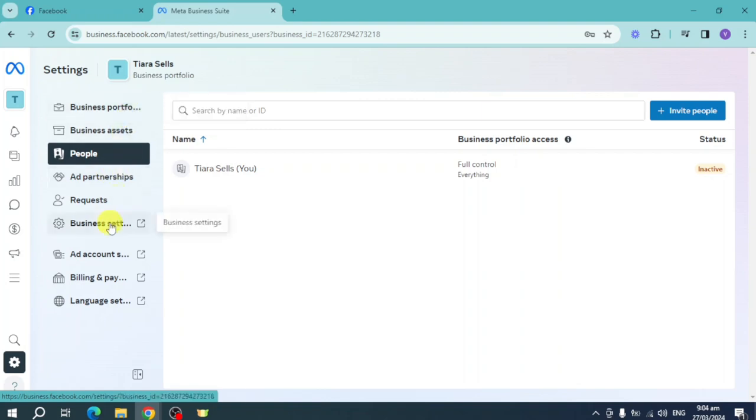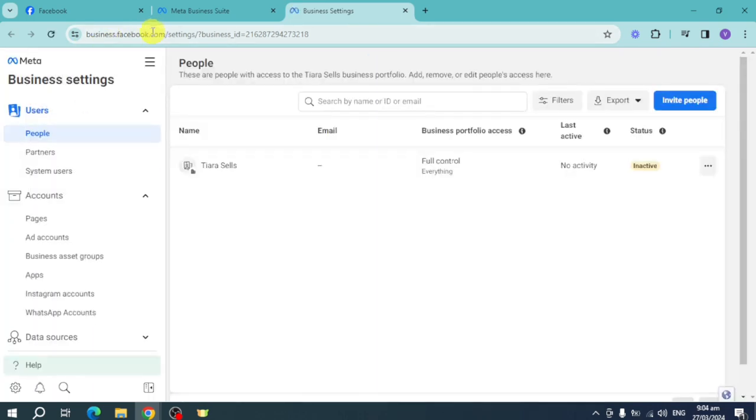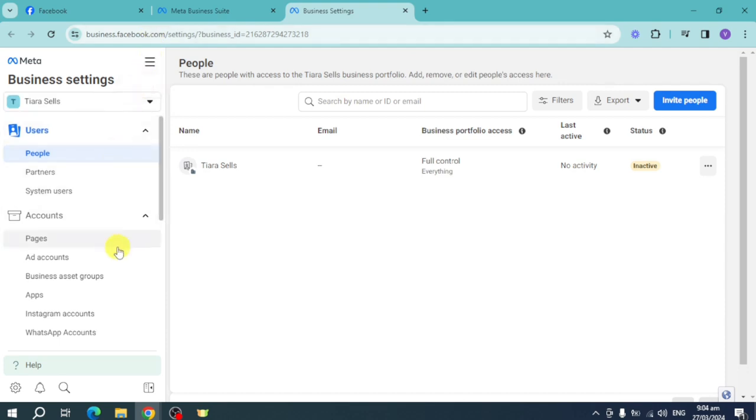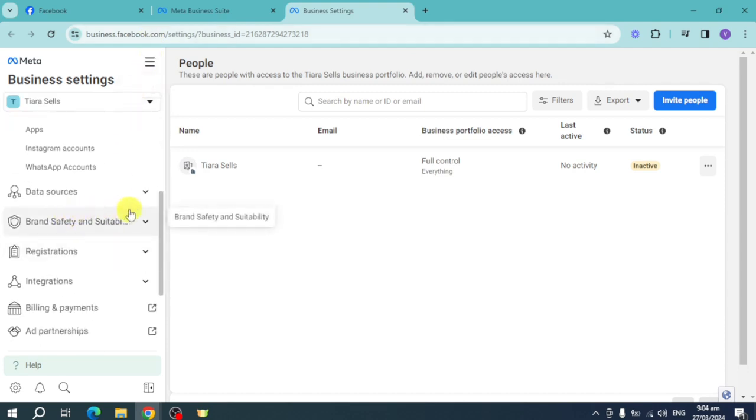And once you have clicked on settings, you should be able to see the people settings, business settings, and also this right here. So click on business settings. And then from in there, you should be able to see the businessfacebook.com. And then in here, you should be able to see the option for that. So you can see that they have this settings right here.